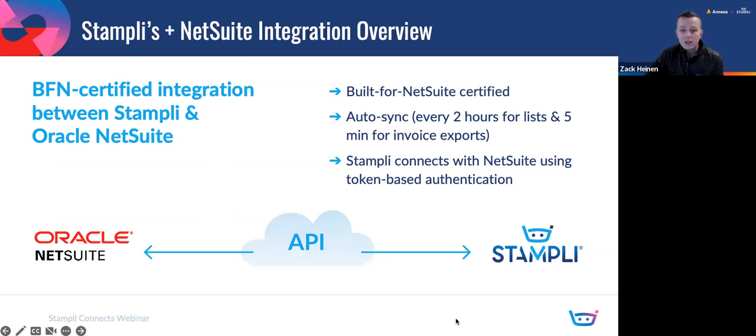Now, if we dive into how the integration with NetSuite actually works, I do want to first point out that since 2017, Stampli's integration has been BNF or Built for NetSuite certified, which really means Stampli's integration architecture, security and privacy safeguards, and any documented best practices all meet NetSuite's high standard for quality. As with all Stampli integrations, we make sure that key NetSuite functionalities are supported, such as PO matching, processing invoices, credit memos, prepaid invoices, and much more.